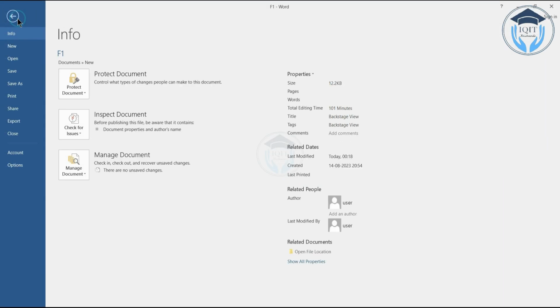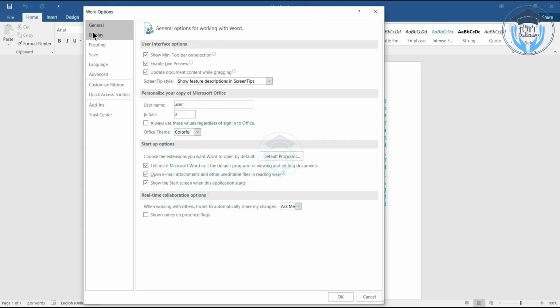Click the File tab located in the top left corner of the window, then click the Options tab in the first pane. The Word Options window appears. The first tab in the Options window is General. It contains some basic settings, such as the mini toolbar, your name, theme, or background of the window. Other tabs control different sets of options, as follows.